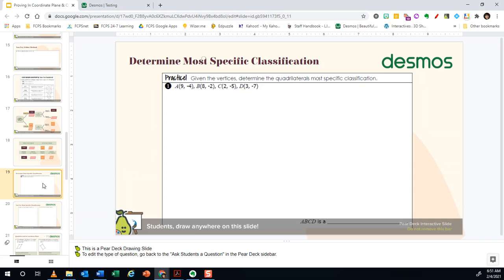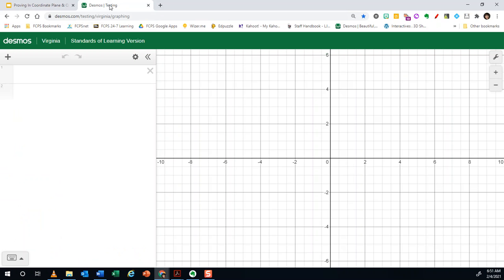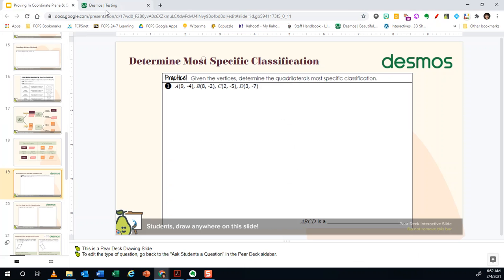All right, so let's take a look at our first problem. Determine the quadrilateral's most specific classification. Cool. So first thing we want to do is define our points. We have A, B, C, and D. A is 9, -4. So I'm going to go in, and in the first part, this is an expression. I'm going to type A is equal. I'm defining it in advance. That means anywhere else further down the line, when I use the letter A, I am discussing this particular point. Okay, so 9, -4.